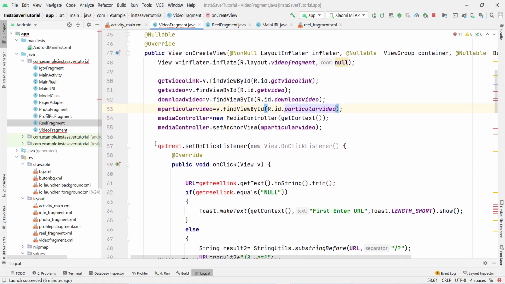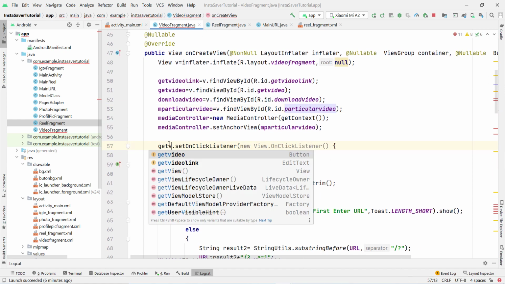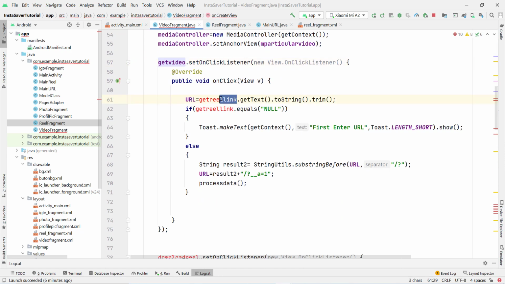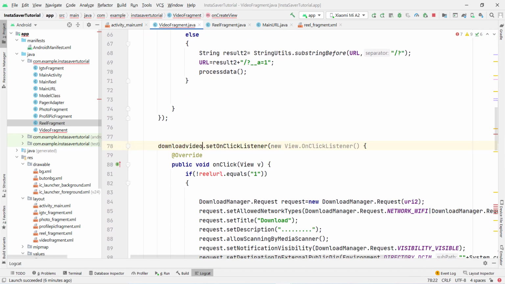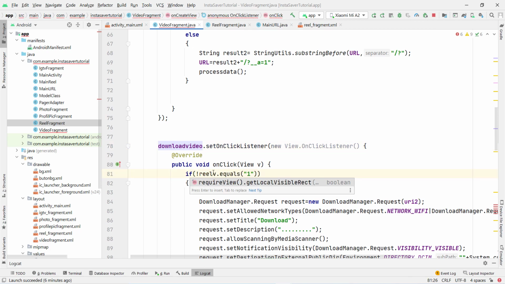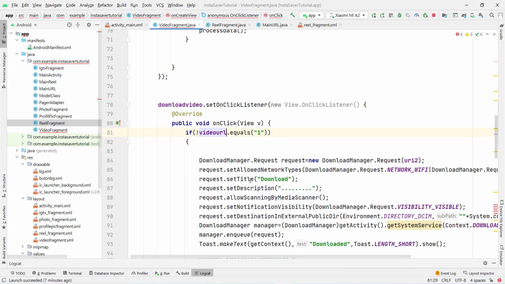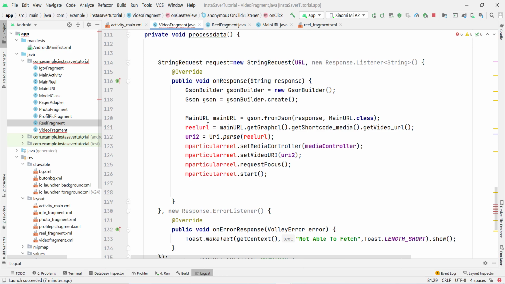So this is done. Now instead of get reel set on click listener I have to type here get video set on click listener. Then we have to get the video link, then we have to verify get video link, and we have to click on if download video, and we have to video. So video URL, this one. So it is fine. Now we have to make change here. Video URL, m particular video, m particular video, m particular video, and m particular video.